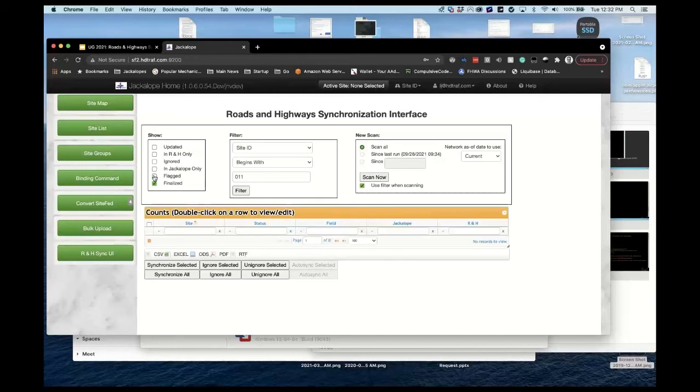And finally, currently there's no finalized, but a row is finalized after it's been synchronized. So if you have an updated row or roads and highways row, those will ultimately go to being finalized after we synchronize them.